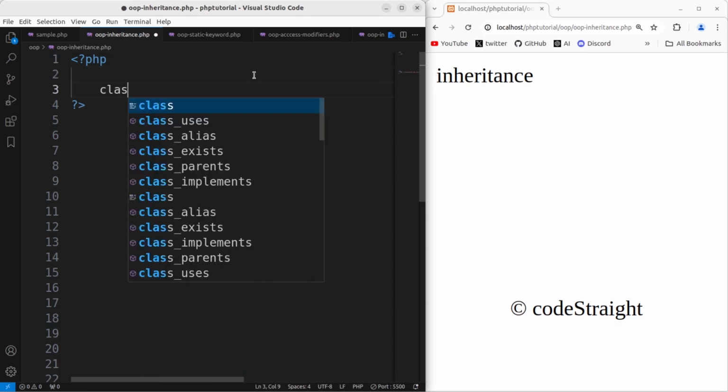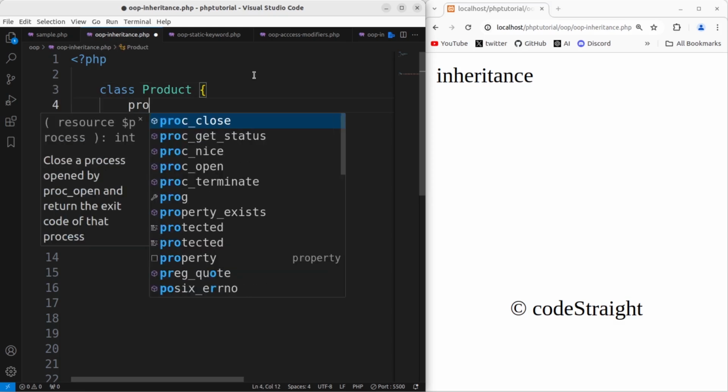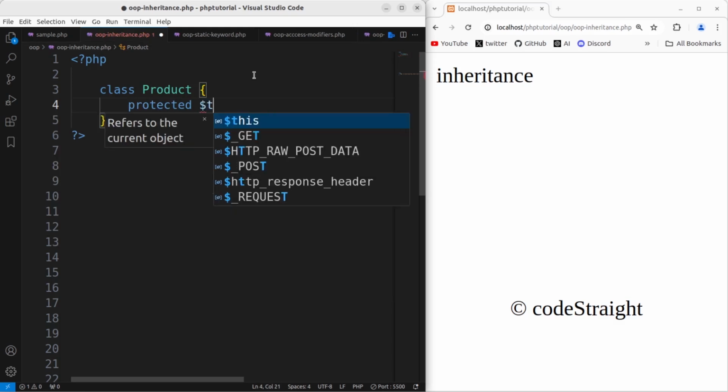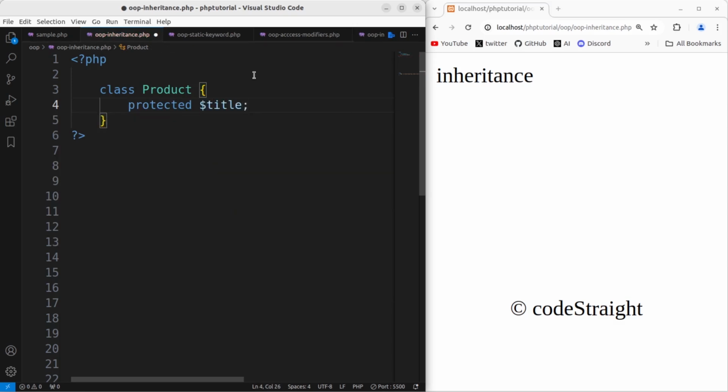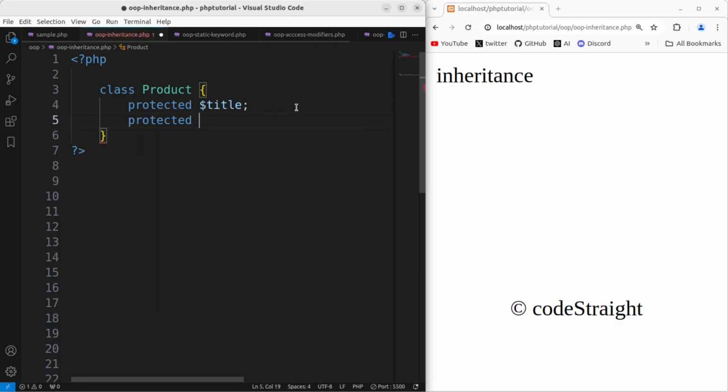Get back to VS Code and let's get rid of this line of code, and let's define our product class again. The class, say product, followed by a code block, and here I'm going to define a protected property as $title followed by a semicolon, and after title I'm gonna add another protected property that's gonna be $price followed by a semicolon, and let's create our constructor as well. Public function __construct, and let's implement it.